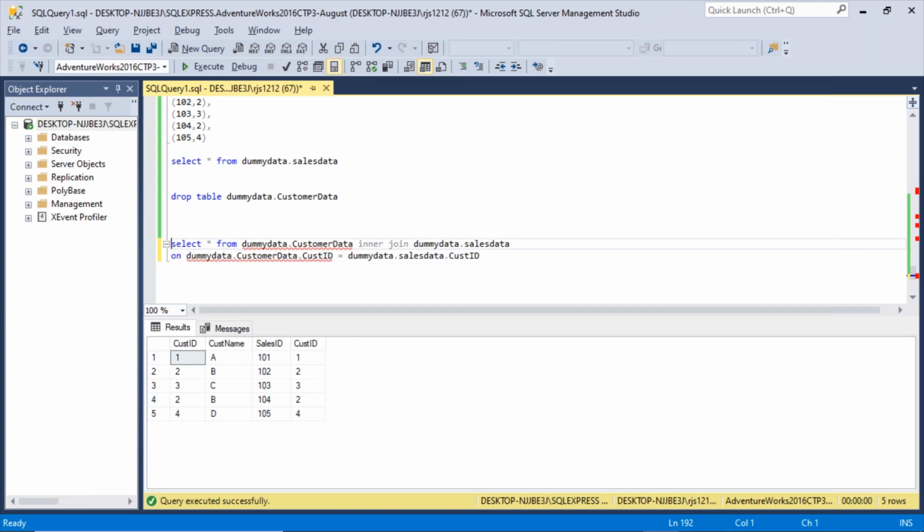What did we do? We said I want to join these two tables, this one and this one. While joining, I need to say what is the commonality between the two tables. So I'm telling SQL that this table, this column is equal to this table, this column. Is that making sense to everyone?